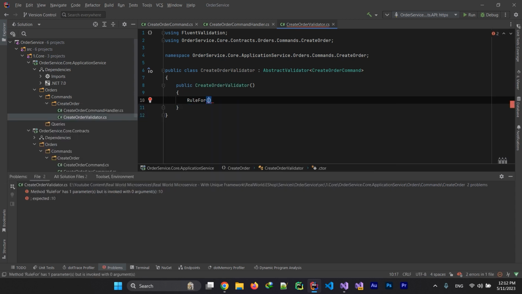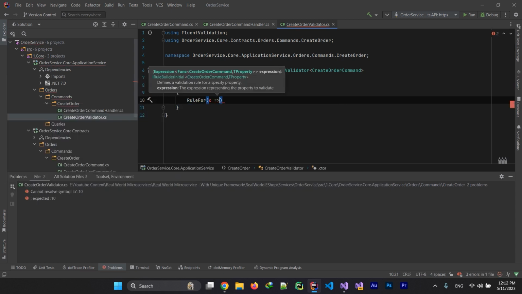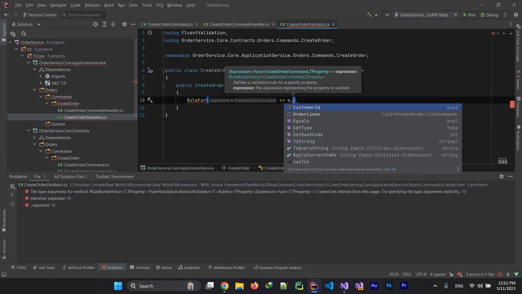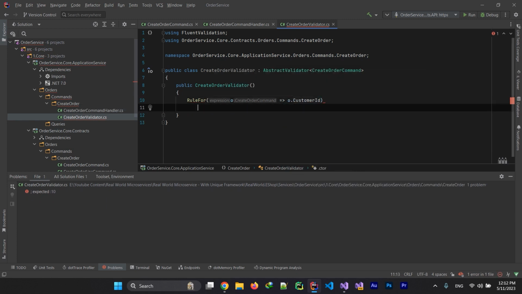We have RuleFor, and I use o dot, for example, CustomerId. The customer ID comes from the customer service. So we must use some service to check if the customer ID is valid or not. You have many options. You can save the data locally and sync it with events or ETL, whichever you prefer and whichever works for you. Or you can do something better. Use request.